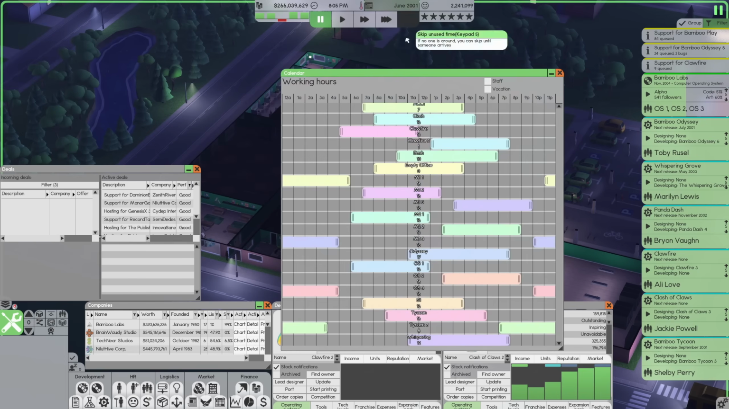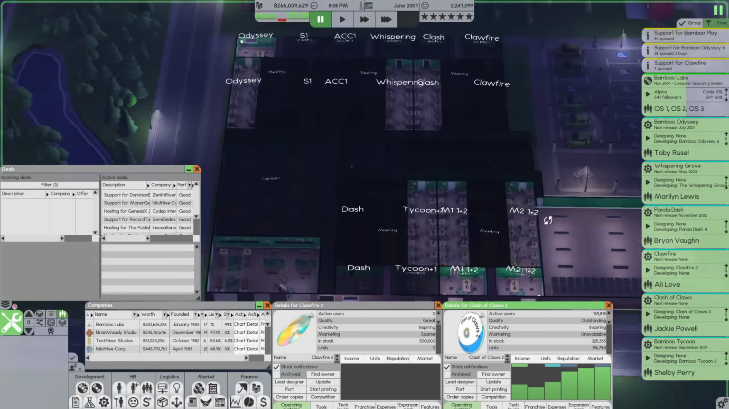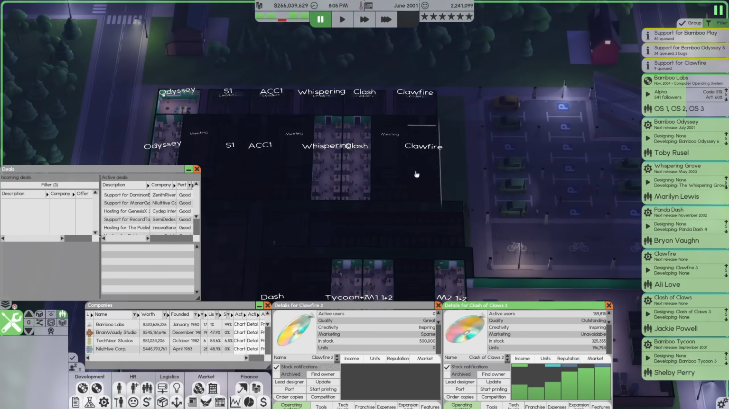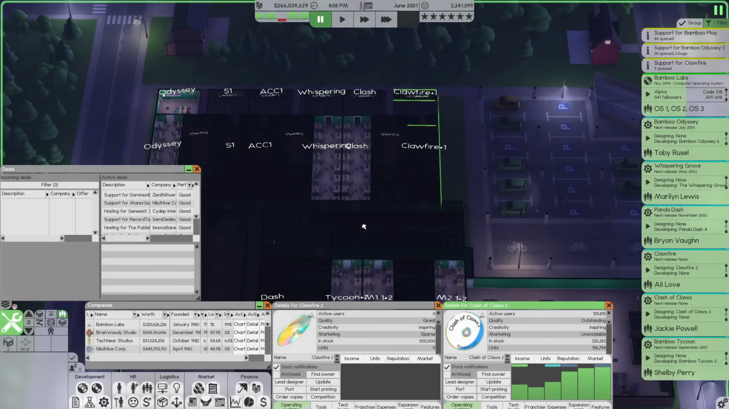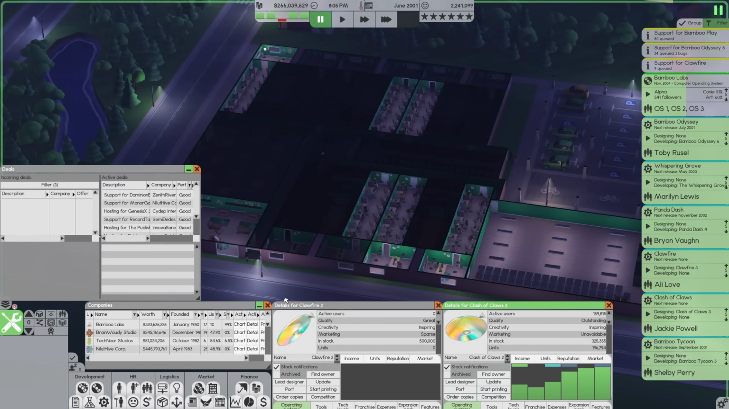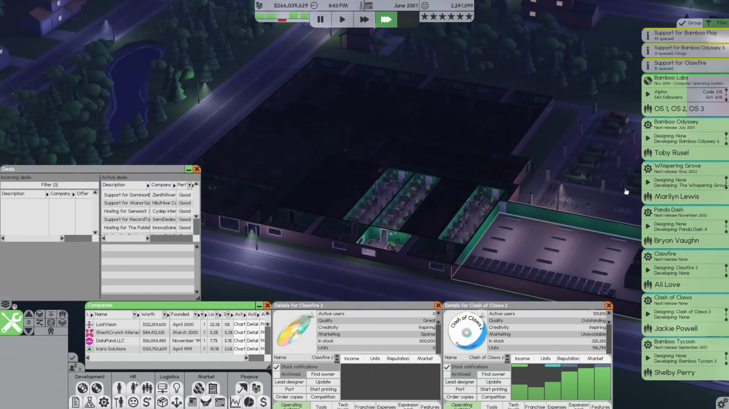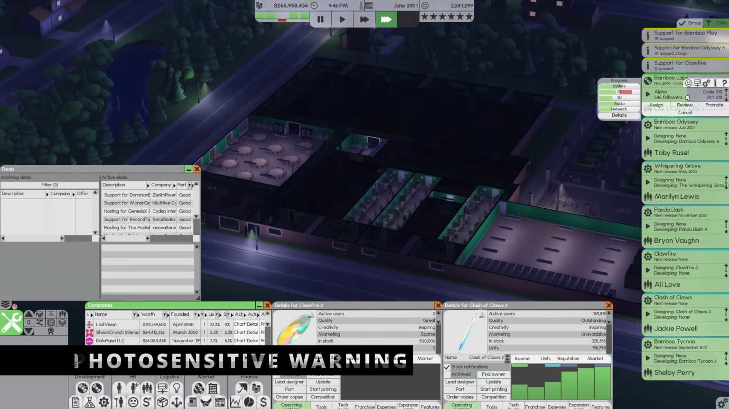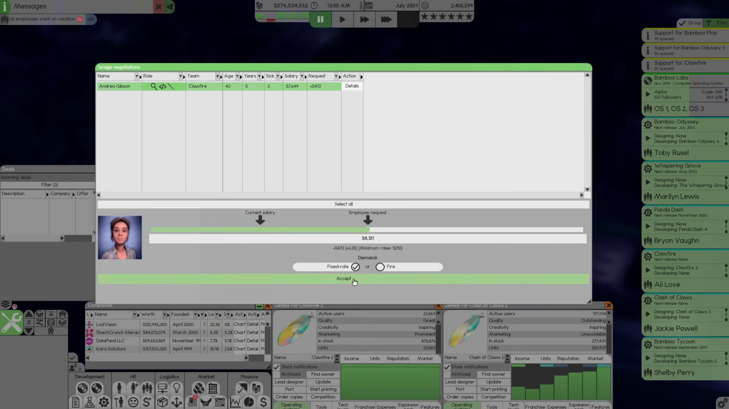Close both of these. Grab their vacations. Make sure they can vacation whenever they like. Turn on our labels. Find our Clawfire team. Select both those rooms and add Clawfire 2 to those rooms. And that should be good to go. All right. I think we're good to continue this running. We'll let this come to our beta phase, and then we'll probably end the episode there.